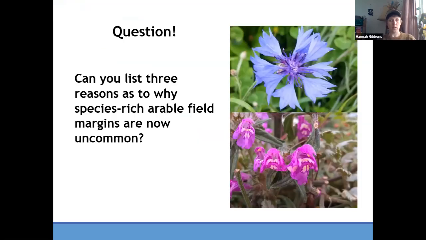I'm going to try and hopefully ensure people don't get too bored, so a quick question for you before we go on. Can anybody, just enter it into the comment zone, think of or list three reasons why species-rich arable field margins are now uncommon? If you don't want to write it, that's fine, but maybe try and remember, can you think of three reasons?